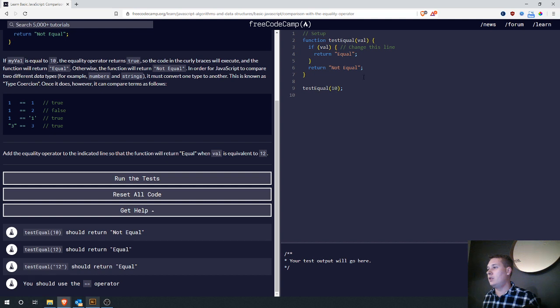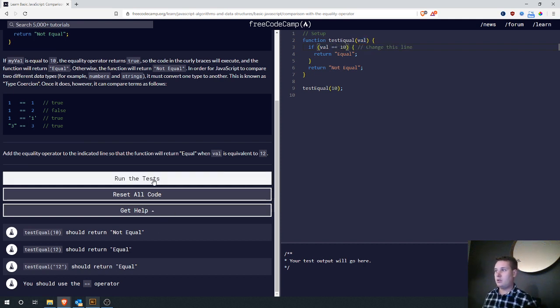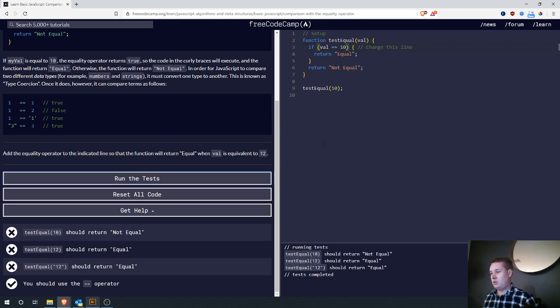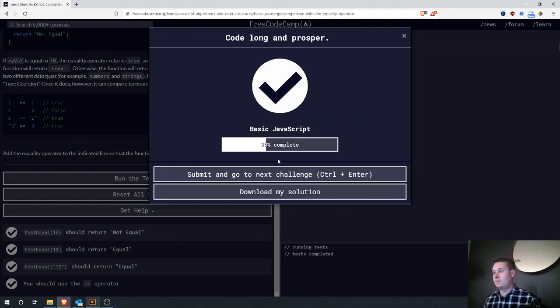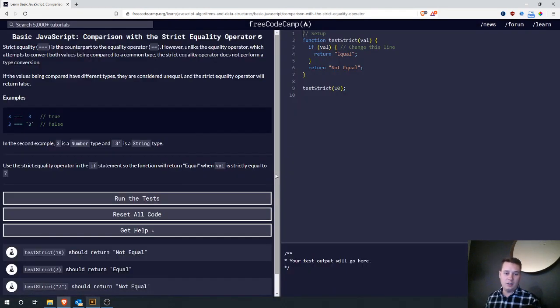Test equal 10. If value equals 10, change this line. Test equal 10 should return not equal. Cool. Add the equality operator in the indicator line so the function will return equal when val is equivalent to 12. Oh. Okay. I really need to read these questions better.